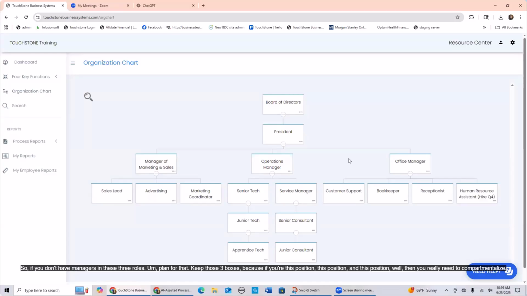Keep those three boxes. Because if you're this position and this position, well, then you really need to compartmentalize. You really need to funnel in on what are my goals in these three roles and make sure you're getting those results. If you do have managers in these three roles, then wonderful. Focus on what happens next in the rows below.